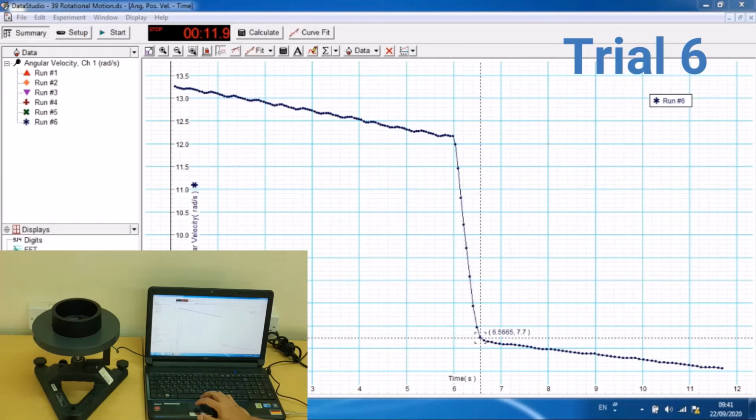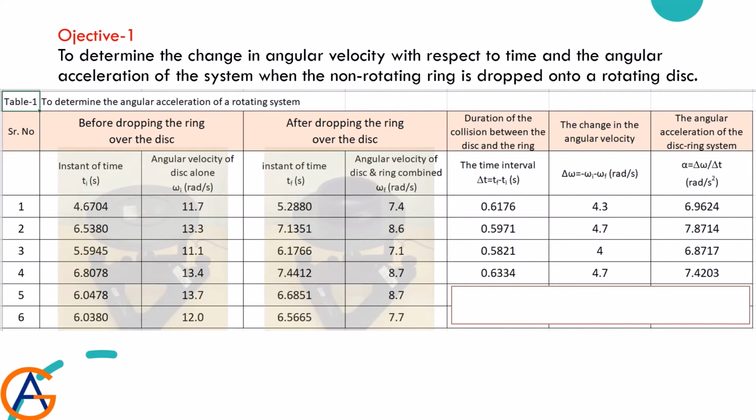Now tabulate the readings. Here the first objective is to determine the change in the angular velocity with respect to time. After that, from that change in the angular velocity with respect to time, we can find the angular acceleration of the system.